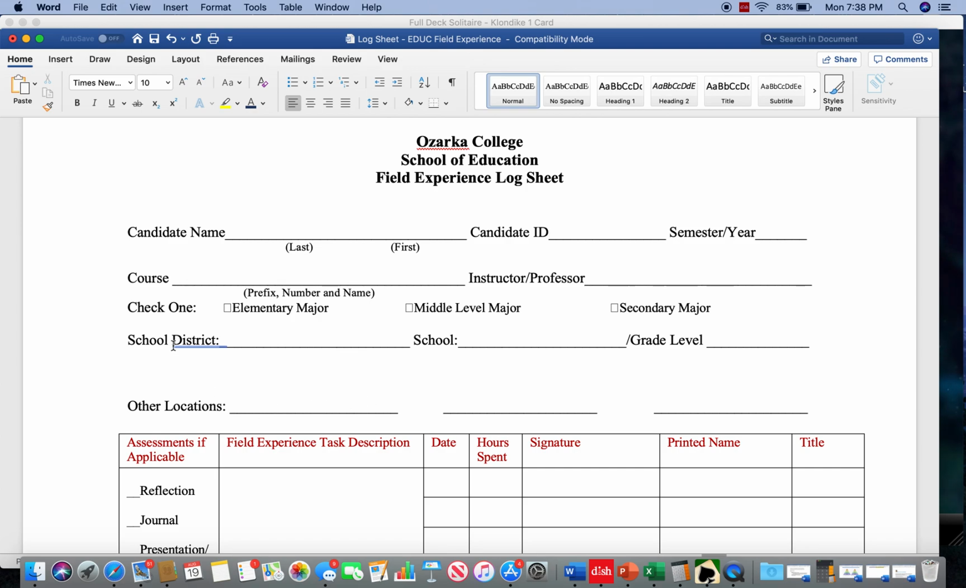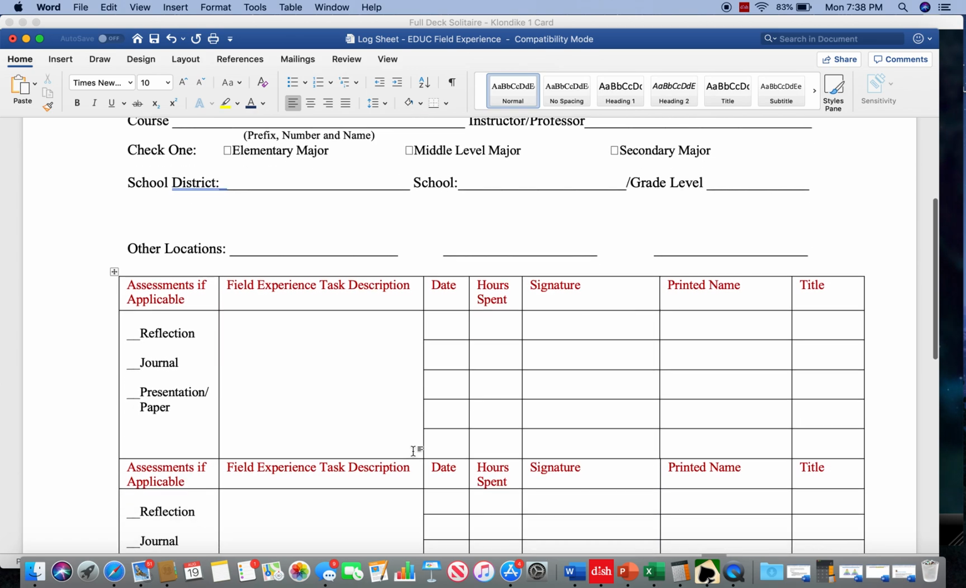But typically, the majority of you are going to be in a school district, in a particular specific school, in one grade level, observing one child. When it comes to this section right here, I need to know the task description. In other words, if you are there observing, then you can just put right here, observing the child, and you can check mark journal, because right here you're going to be observing this child.